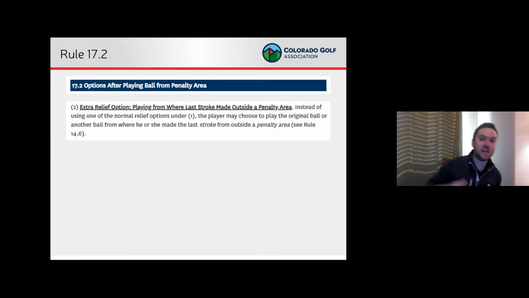So if I go penalty area to penalty area, if I use this rule, it's where did I last make a stroke to get me into the first penalty area, if that makes sense. But it says a penalty area here, not the penalty area. So it's where did you last make a stroke outside a penalty area.